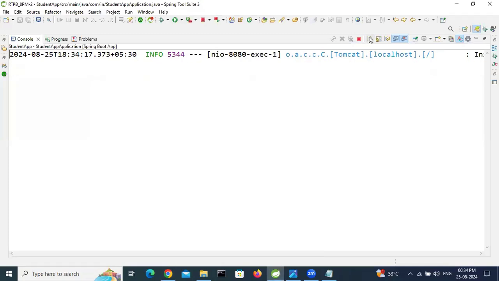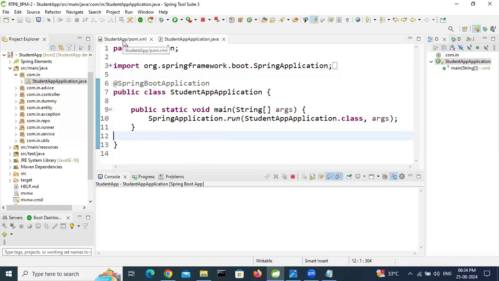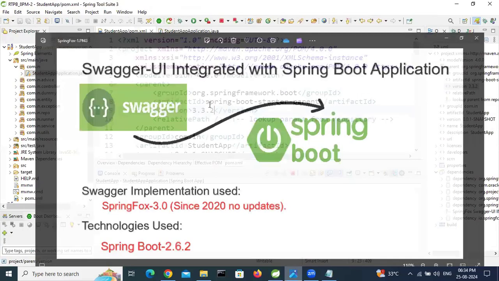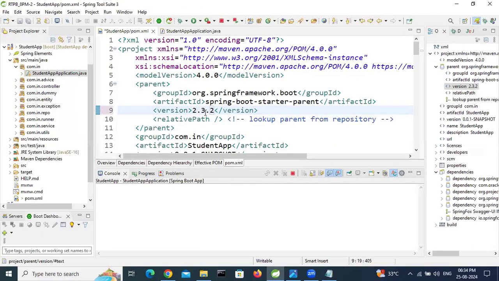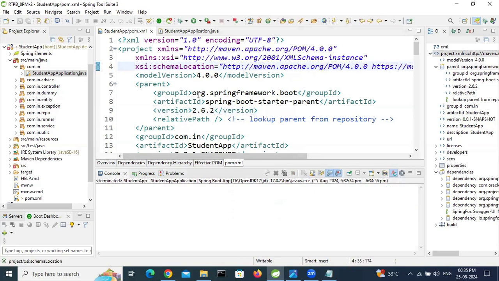Let's see if we are getting any error in the console. In the console, no errors, right? So now change the Spring Boot version as well. We are expecting 2.6.2. Control S. Stop the server. Previously we were using 3.3.2, but we are downgrading to 2.6.2.